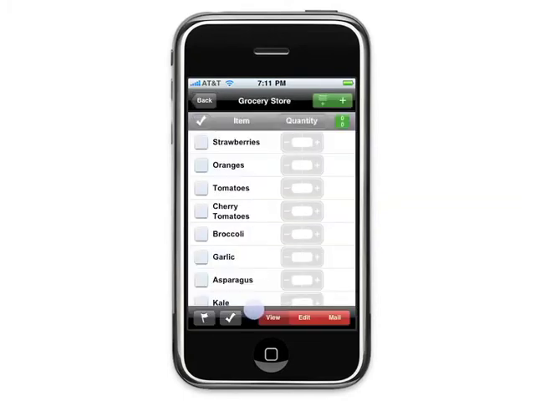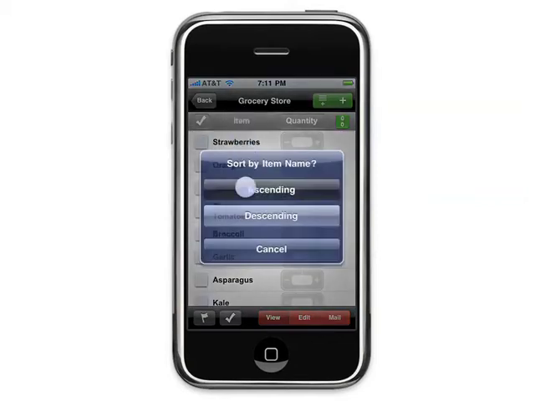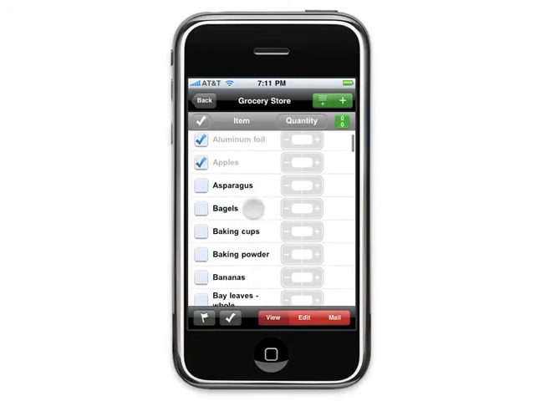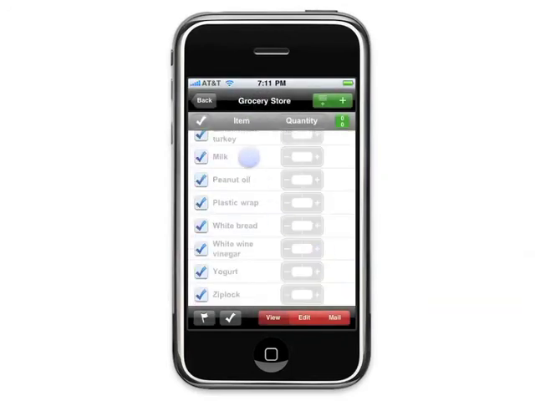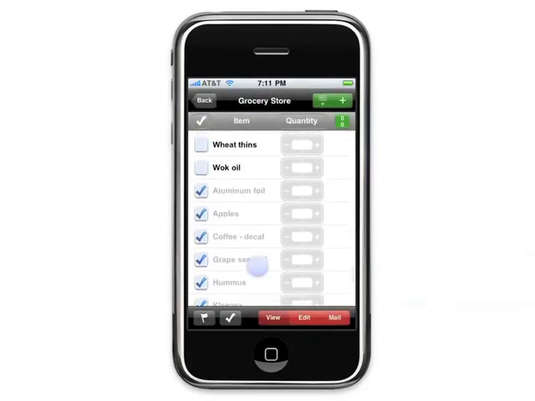We'll come back to this one in just a second. You can also sort items directly from View Mode by touching and holding on the column name in the header. So to sort on item name, we'll touch and hold here, select Ascending, and our list will be sorted alphabetically by name. We can touch and hold here to sort checked items to the bottom, and you'll see that the checked items are grouped together and are still sub-sorted in alpha order from our previous sort.